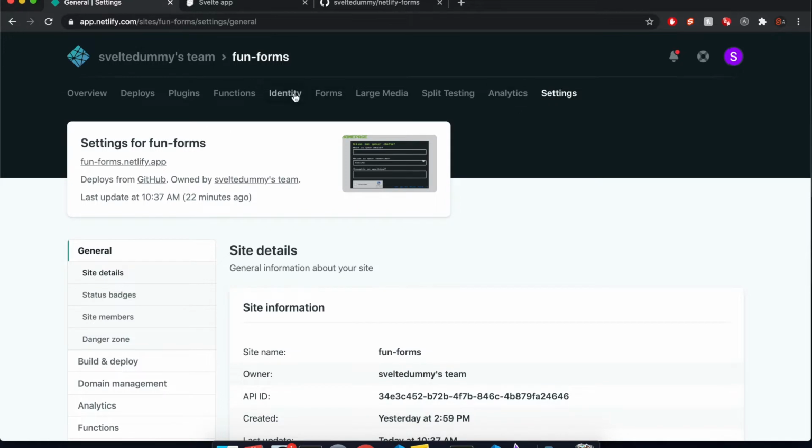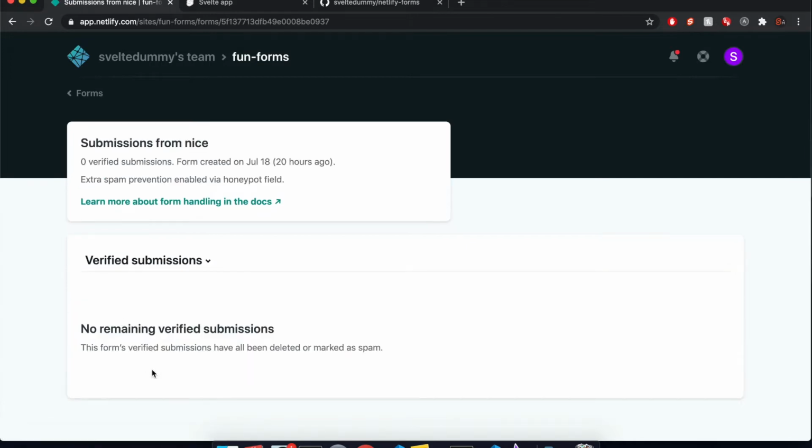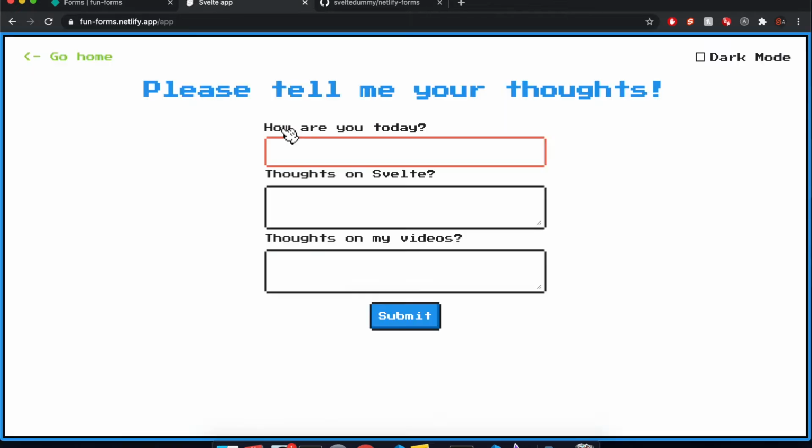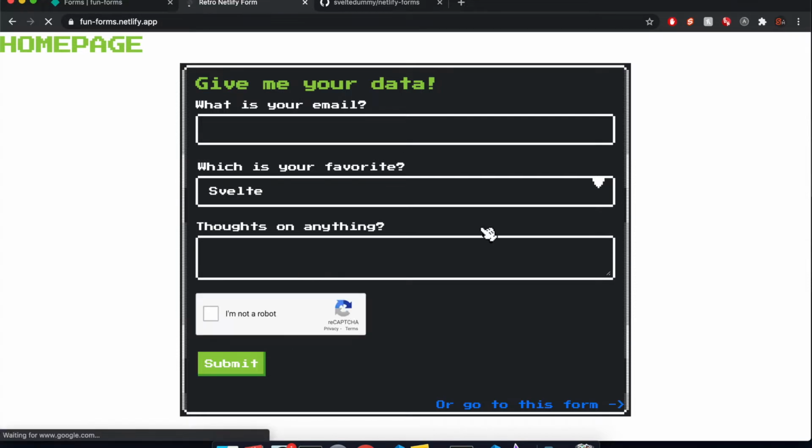Now, let me show you the actual forms part. So here we've got a forms button section, and we've got nice form and mean form. So far there are no submissions. But this corresponds to nice, which is this one right here. And then the mean one is go home, give me your data, this one right here. So they're both a little bit different, and let me go through both of them and show you what's happening.